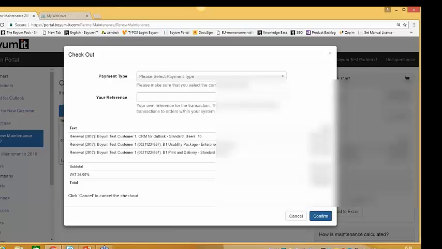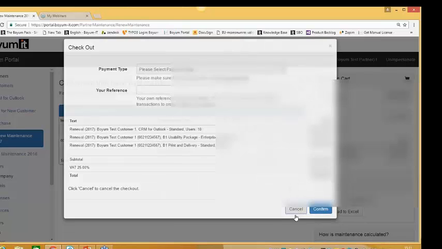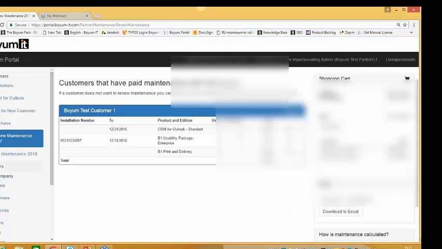Once you have pressed confirm, you will receive an order confirmation on the email from your user ID that you are logged in with on the portal. And also the person that you have set to be the one to receive invoices in our SAP system will receive a copy of this as well. I will just cancel it because I do not want to check out this customer yet.